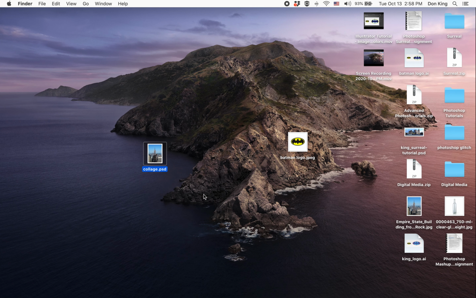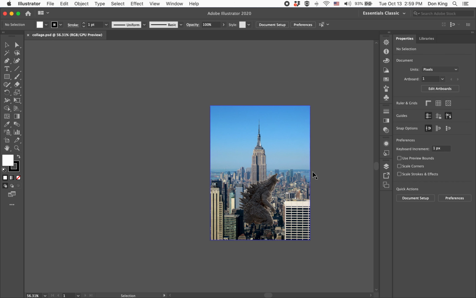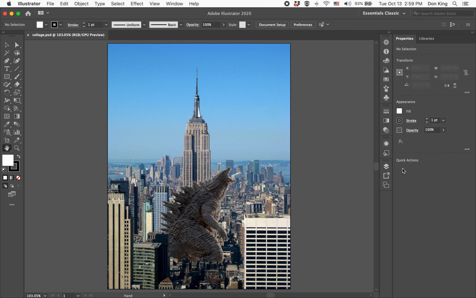You can click the Show Preview button if you want. It might take a second, but it might not show up at all. But basically, I'm just going to click OK. Yes, I want to convert those layers to objects. So it's going to take a second to open in Illustrator. So the image is going to look exactly the same as it did in Photoshop. If I go into my layers, here they all are. There's the buildings, the Godzilla, and the background. They're all separate layers that can be turned on and off, just like they can be in Photoshop.